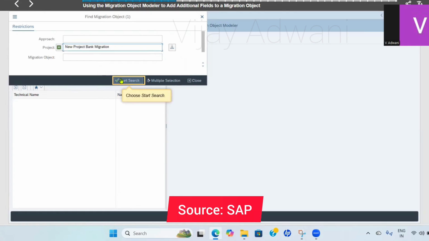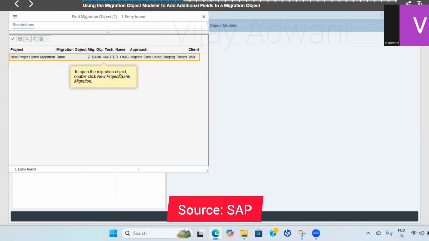Within this project, what is the migration object? I need the bank master data. I only created one migration object, that is the bank master data, so I will just find that. So I'm getting that only, bank master data. I'm not getting any other migration object because I worked only on this. I will click on this.